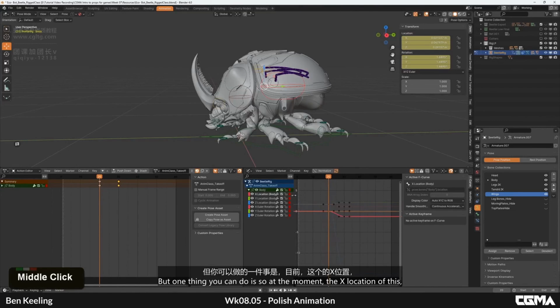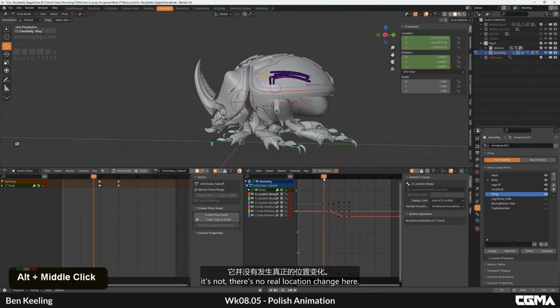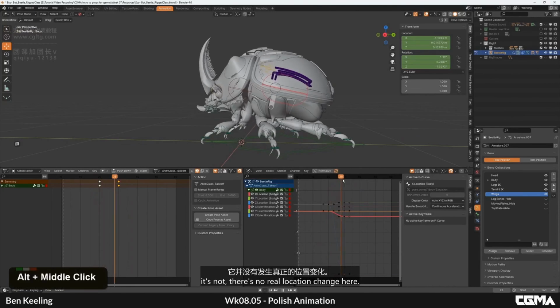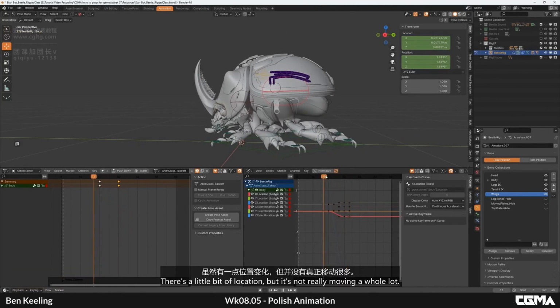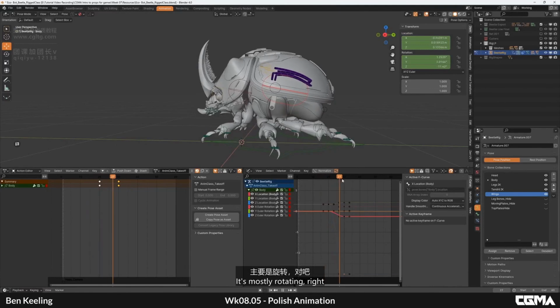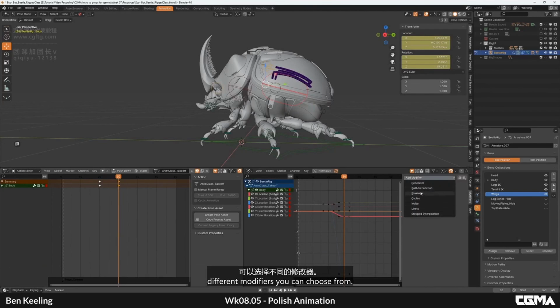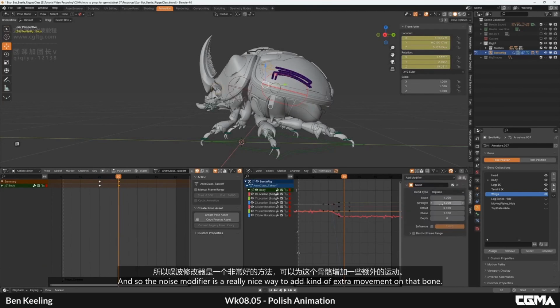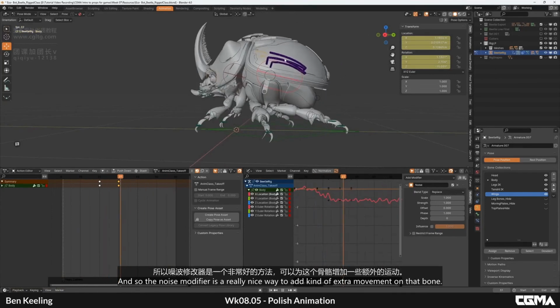But one thing you can do is, at the moment, the X location of this, there's no real location change here. It's mostly a rotation. There's a little bit of location, but it's not really moving a whole lot. It's mostly rotating, right? And so one thing we can do here is come over to our modifiers, and we have different modifiers you can choose from. And so the noise modifier is a really nice way to add extra movement on that bone.